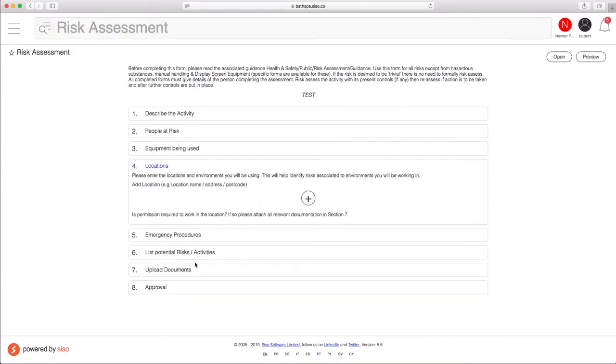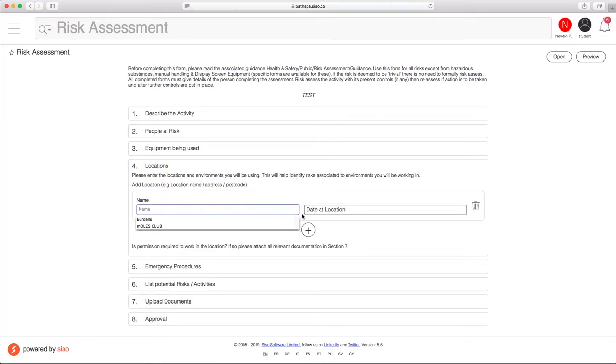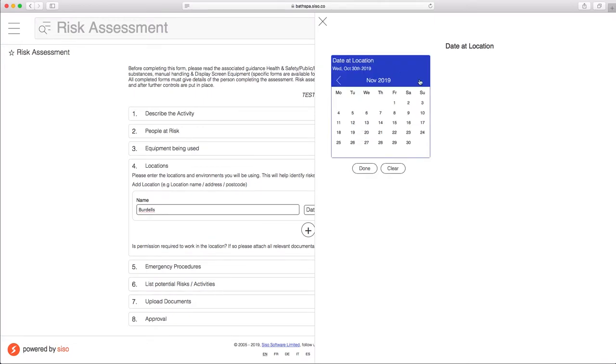Move on to section 4, and this is where you add the locations. You might be shooting at multiple locations, or you might be going on tour with your band, in which case add all of the locations here. You can also add the various different dates that you're at the different locations.